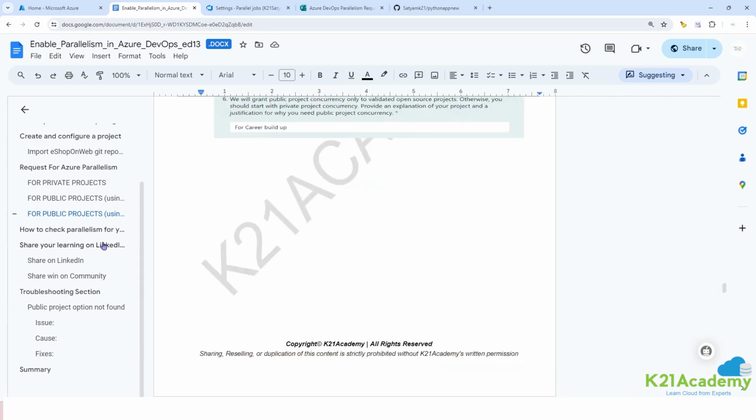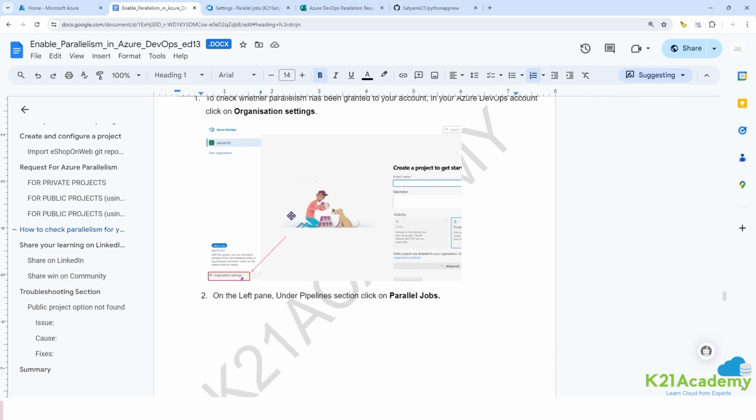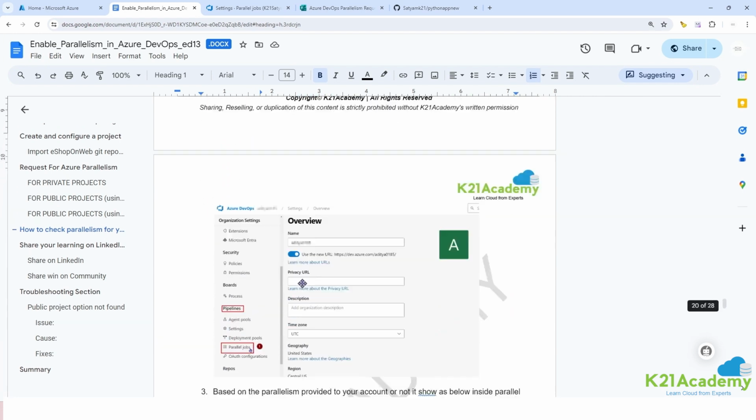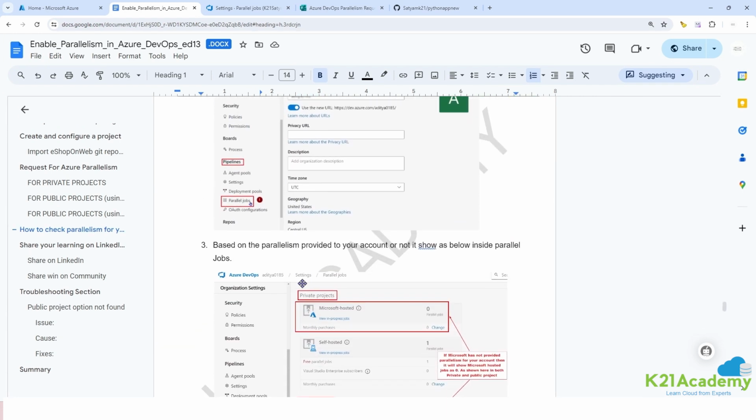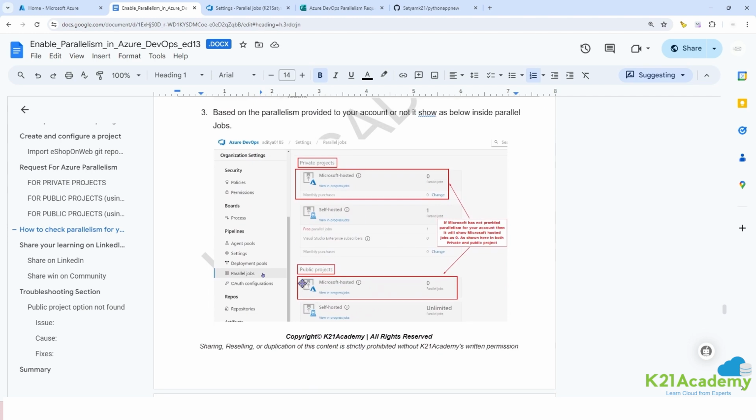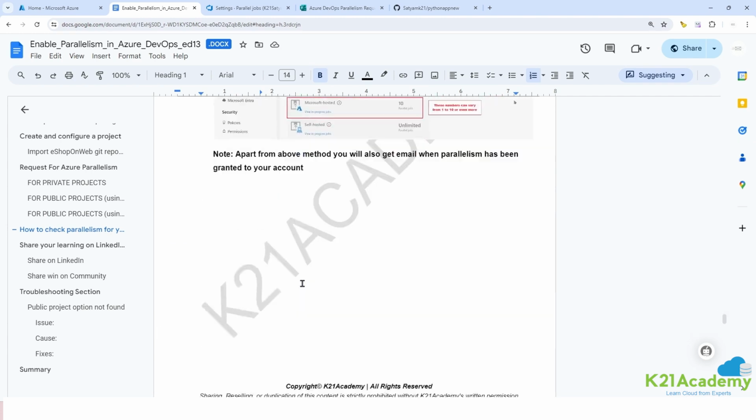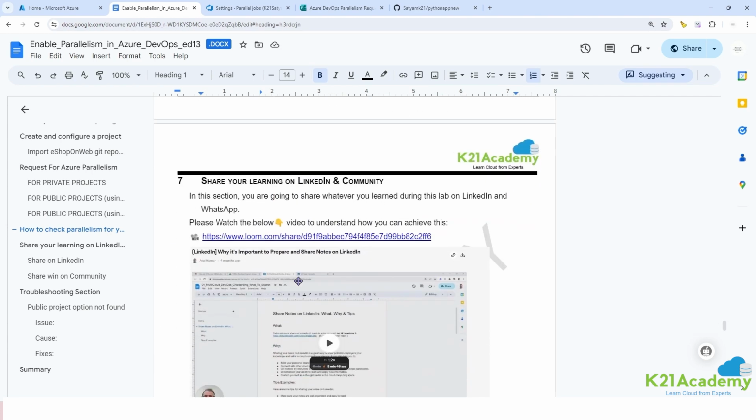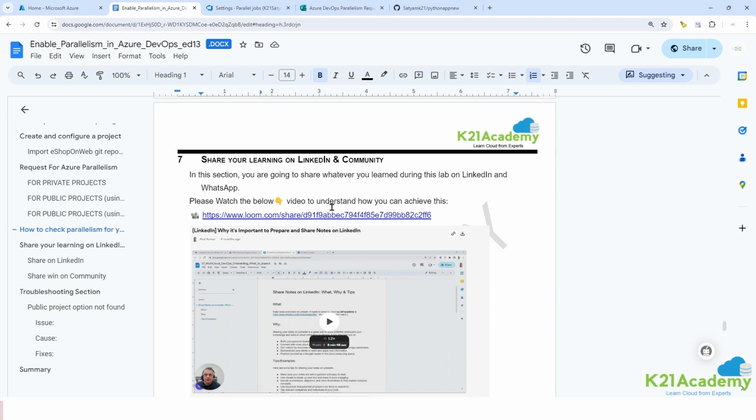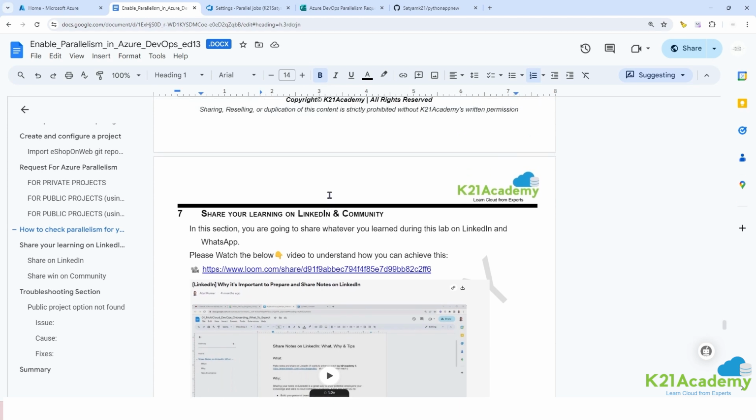So this is how you can get free access to parallelism within your Azure DevOps account. Once this is done, we have also seen how we can check the access of freely available parallelism within our Azure DevOps account. Once this is done, you can share your learning on LinkedIn. Why is it important, and how will this LinkedIn learning help you when you are looking for a job in the job market.